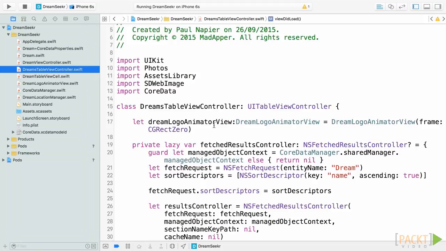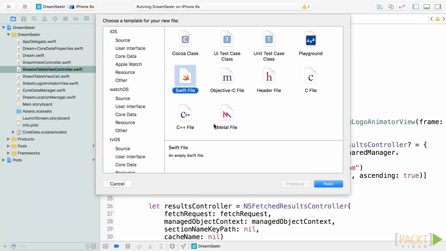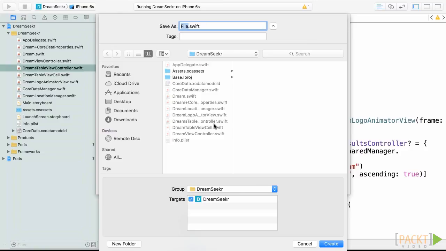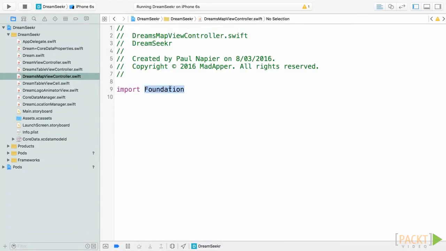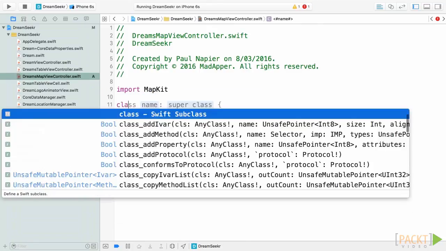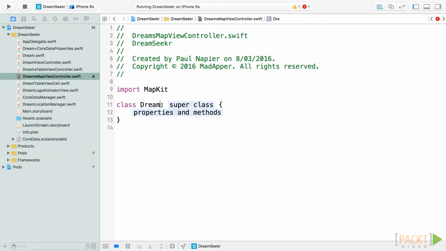Let's begin by creating a new UIViewController class. We're going to create this in code without using a storyboard so that we can understand how this can be achieved. So we're going to go to our File Explorer and press Command N to create a new file. We'll call this DreamsMapViewController. Ensure it's added to our target and press Enter. When this is done, we'll import MapKit and then create our UIViewController subclass. So we'll call this class DreamsMapViewController and make it a subclass of UIViewController.